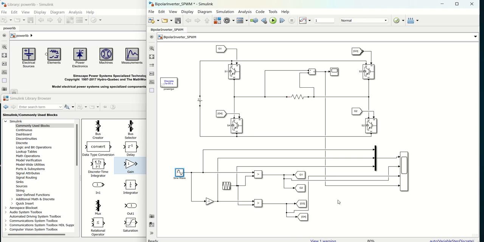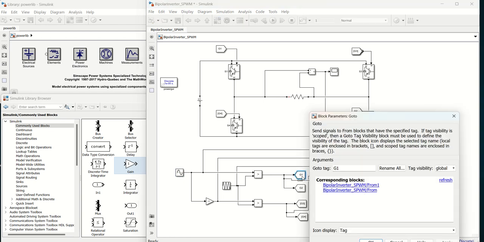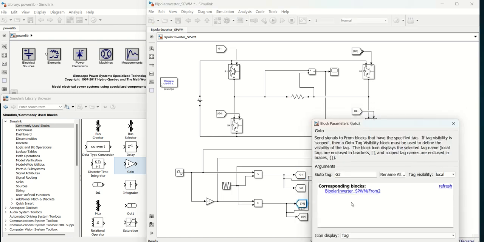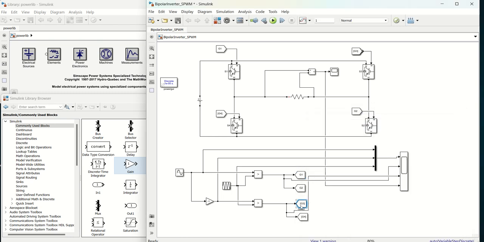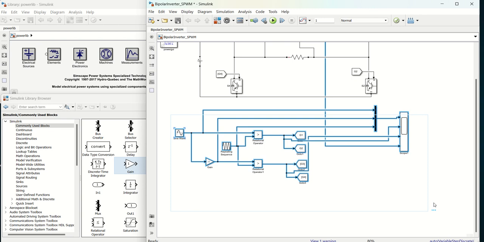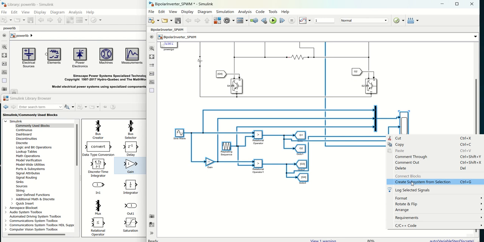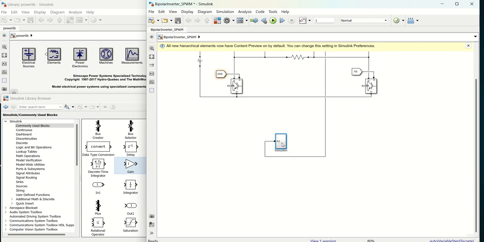So till now we have discussed all these things. Now let us see, yesterday we discussed this local and global, right? If I create this, this is a global switch. You can see here this is the global one, and here it is a local one, which you can find out because it is kept in a bracket. If I'm going to create a subsystem, first select whichever you want to make a subsystem, then right click on it and create subsystem from selection. That's it. This is created.